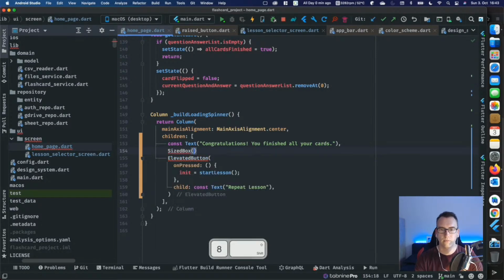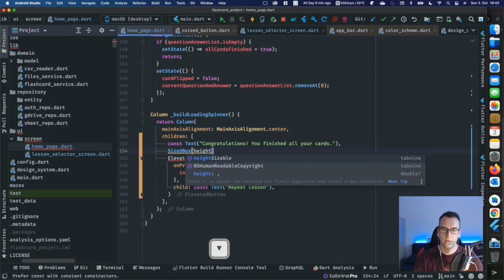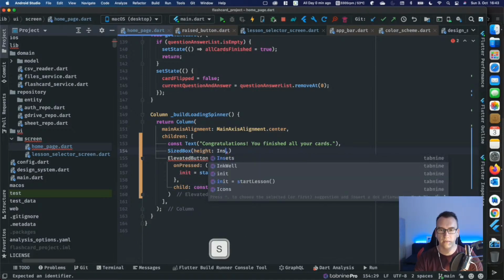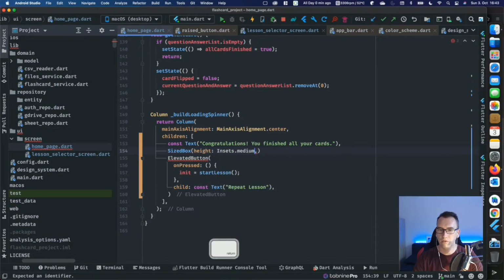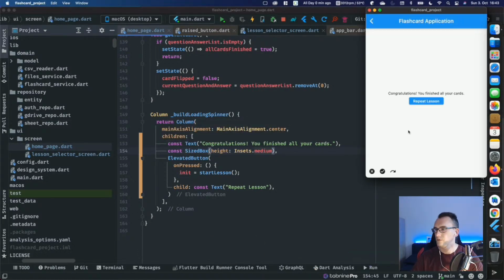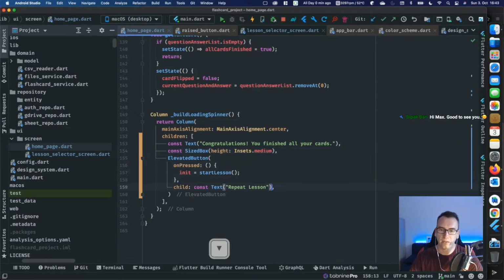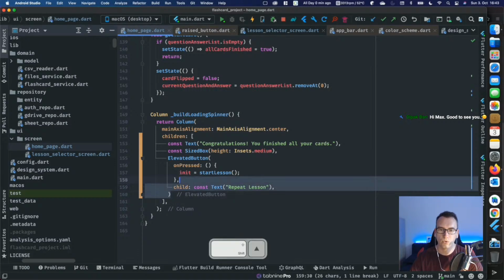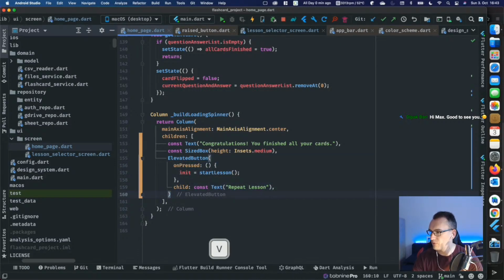SizedBox. Height of, I don't know, insets dot medium, and const modifier. Fair enough. And that looks already pretty good. Maybe we should also allow from these buttons here not only to repeat the lesson, but also to navigate back to the screen beforehand.